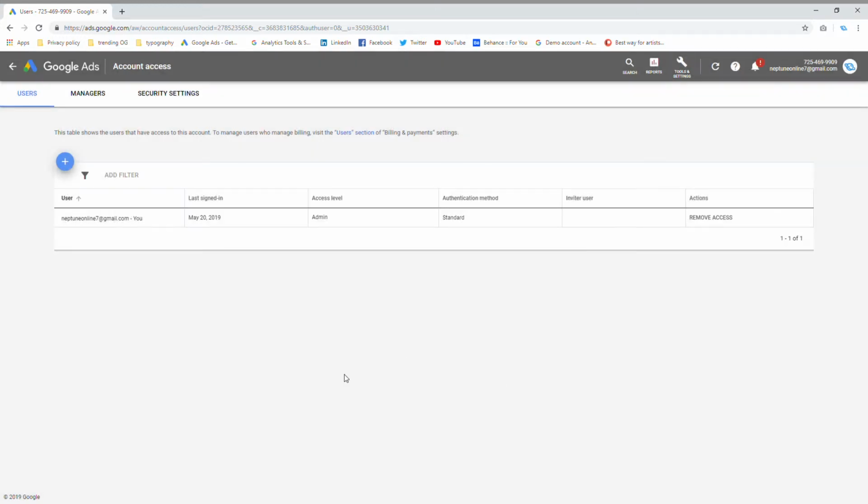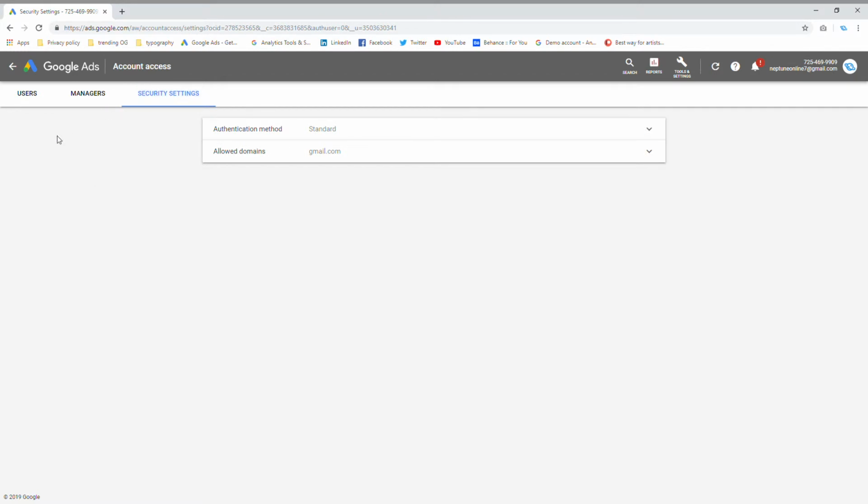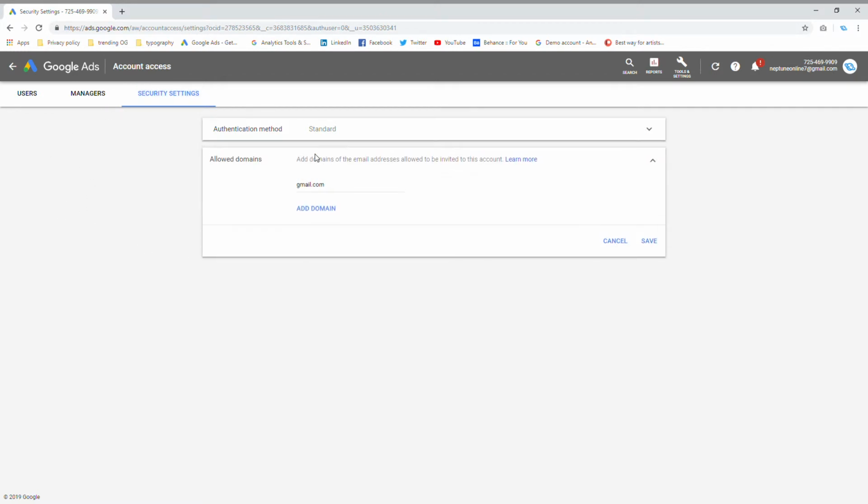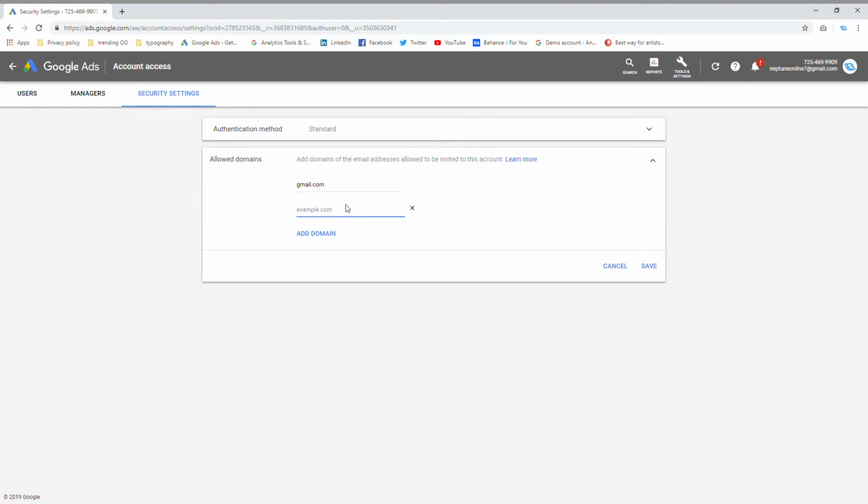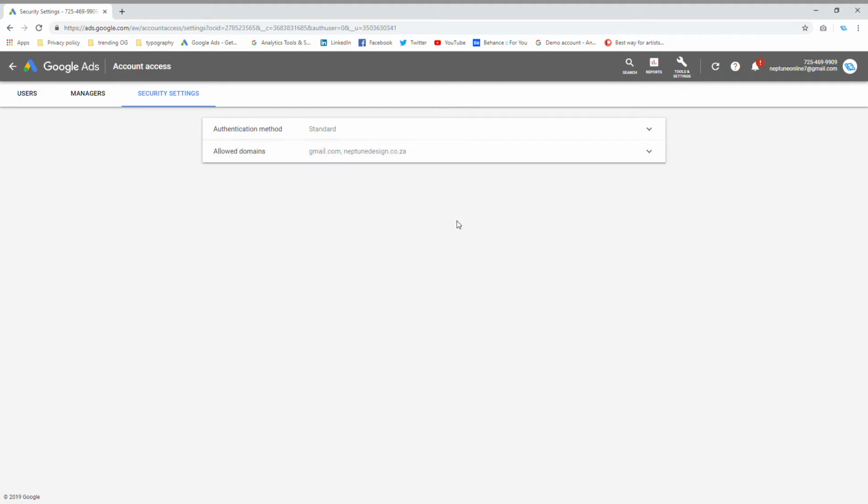Okay, the first thing I want you to do is go to security settings, and then go to allow domain, and then add a domain, and whatever your domain is, so for example, our domain is neptunedesign.co.za, and if I say save, now whatever email address I add that has that domain at the end of it, it should be allowed in.